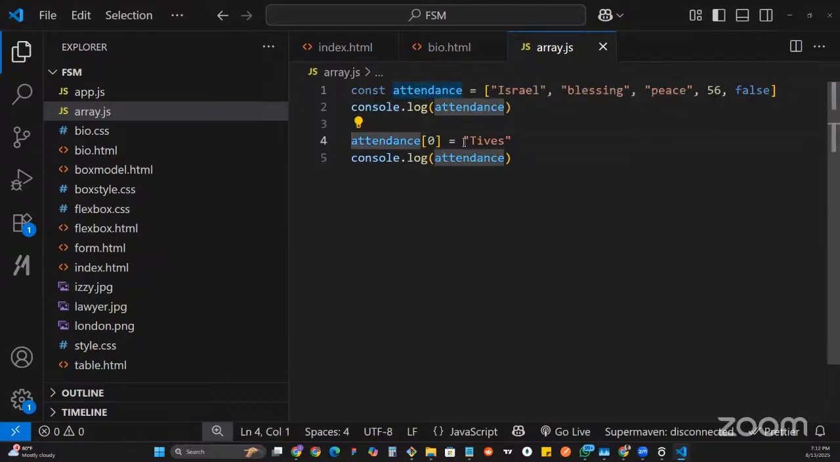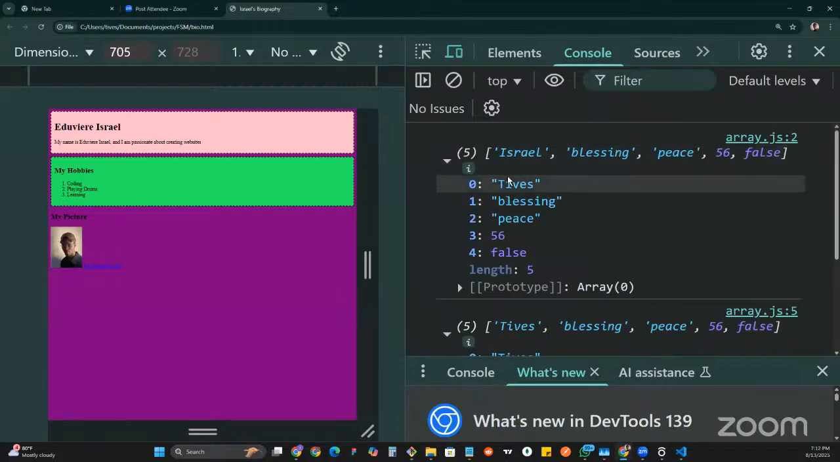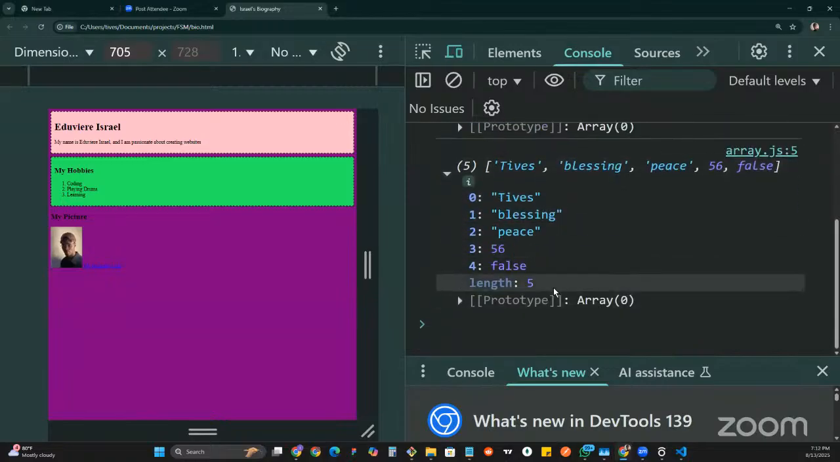So I can redefine what is at an index, right? I can redefine what is there. So instead of Israel here, I now say that whatever that first space in the array is, I want it to be saved as TVS. So Israel is no longer there, it's now TVS. And that is what happens here. So this is something we can do. We can decide to reassign the value at a given index in an array.